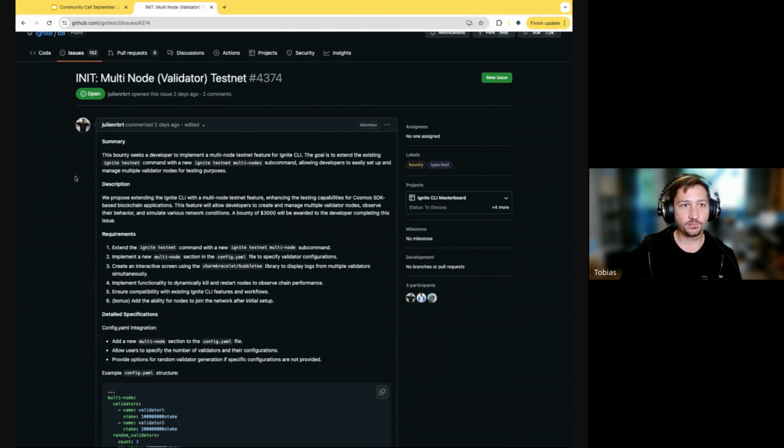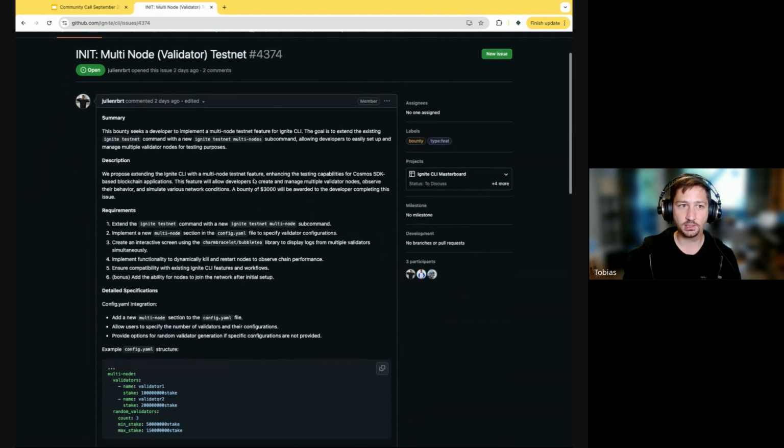So in summary, this bounty seeks a developer to implement a multi-node testnet feature for Ignite CLI. The goal is to extend the existing Ignite testnet command, which was the latest bounty, with a new Ignite testnet multi-nodes subcommand, allowing developers to easily set up and manage multiple validator nodes for testing purposes.